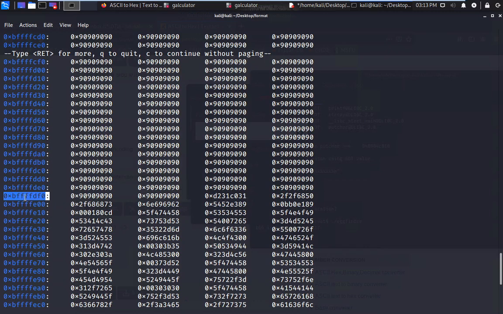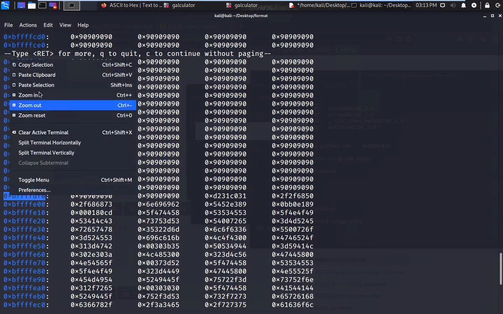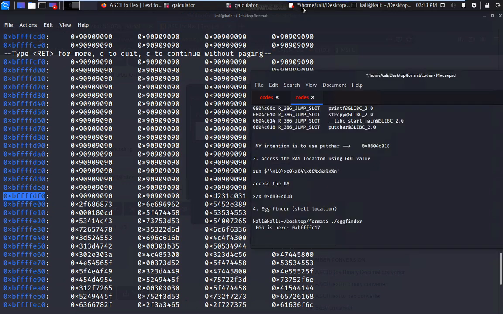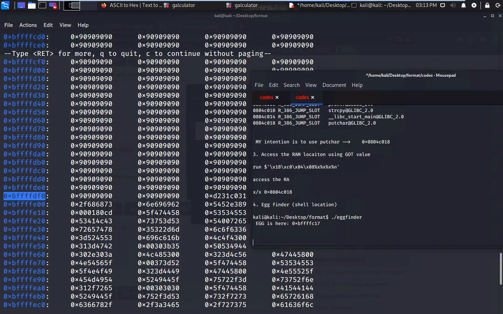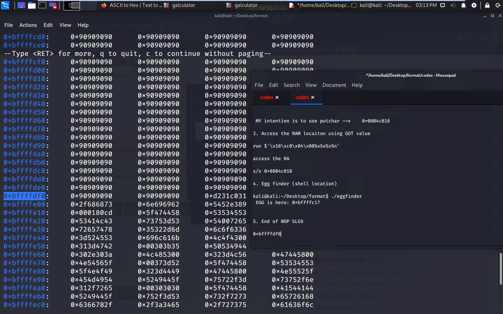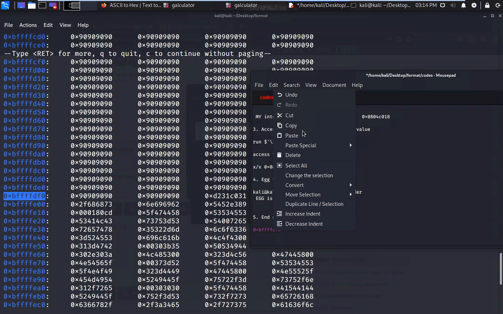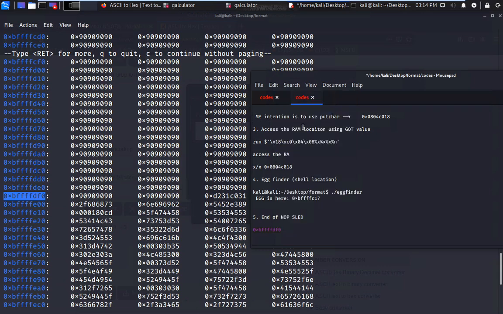So let me check this location. This is where NOPs are ending. So I'm going to make a note, end of NOP sled. Okay, so this value is important, guys. This value is important.